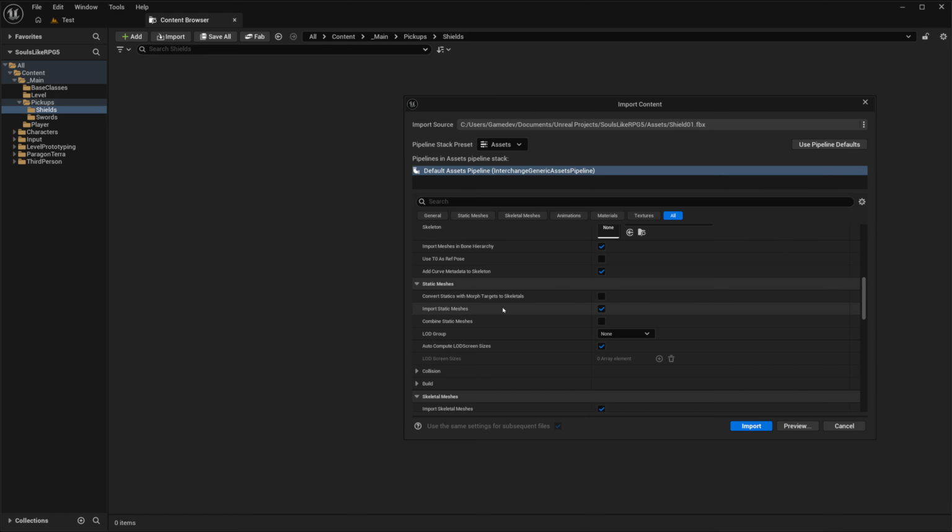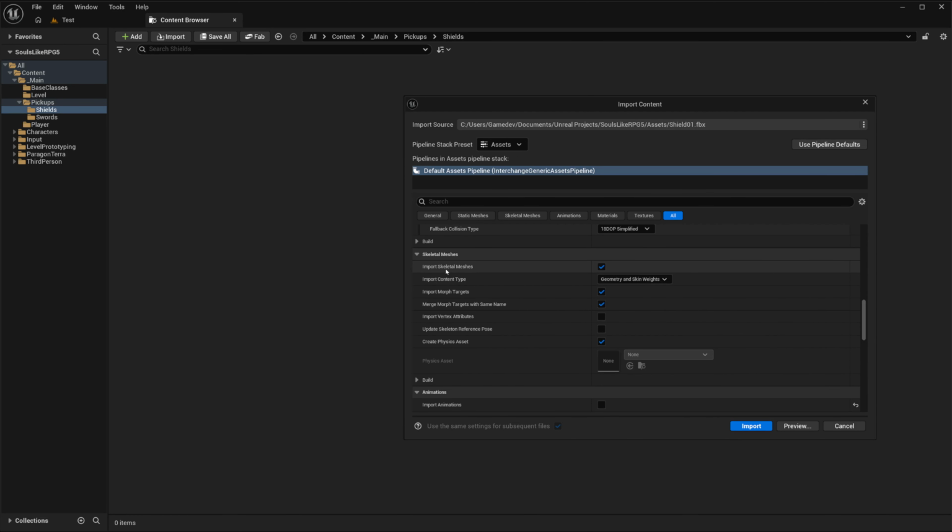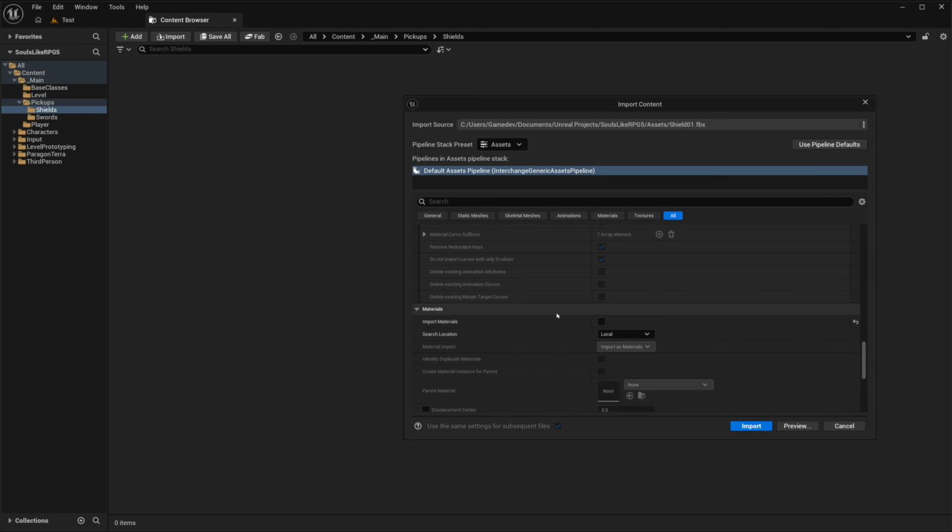You just want a static mesh. Don't import a skeletal mesh. Animations.